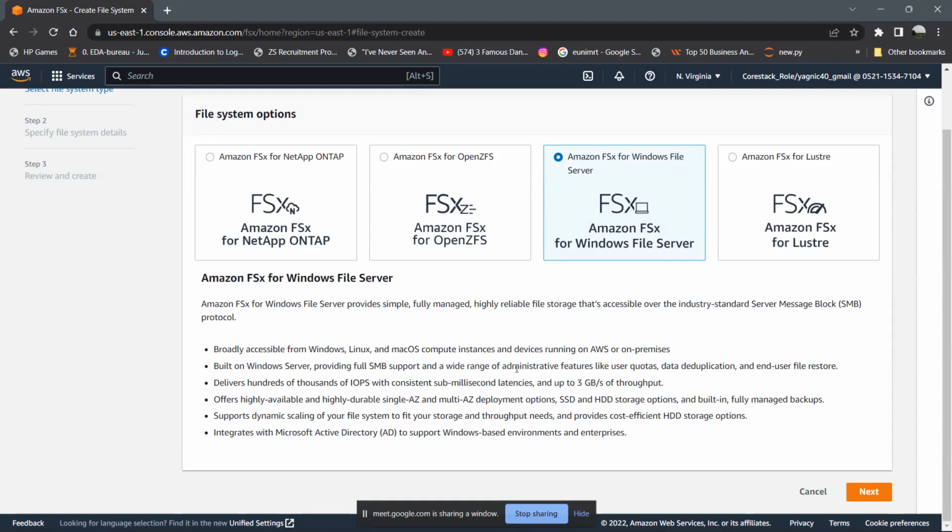Okay. So we will be studying only about Amazon FSx for Windows File Server for the starting. So you can see it is again fully managed, highly reliable, scalable. It is accessible for Windows, Linux, and Mac OS, and even devices running in AWS or on premise. So you can even connect it to on premise. That means I can connect it to my Windows, which I'm using in my laptop.